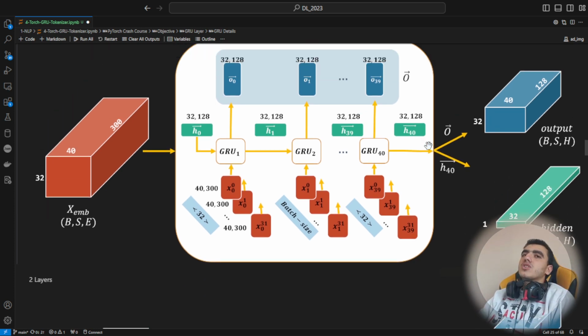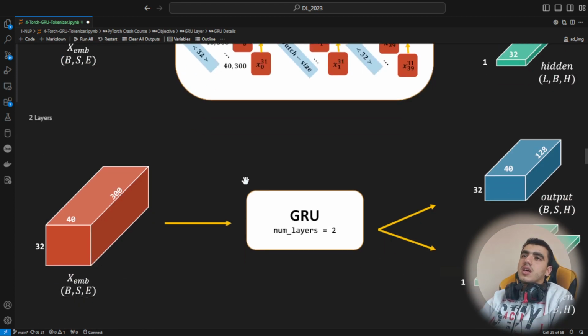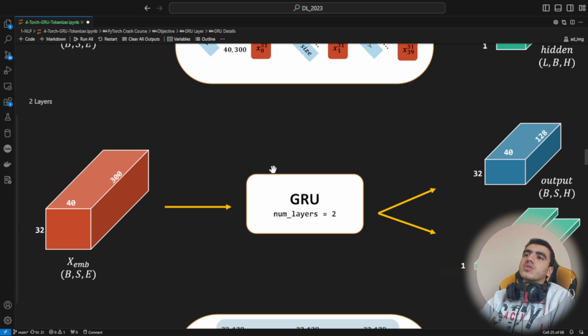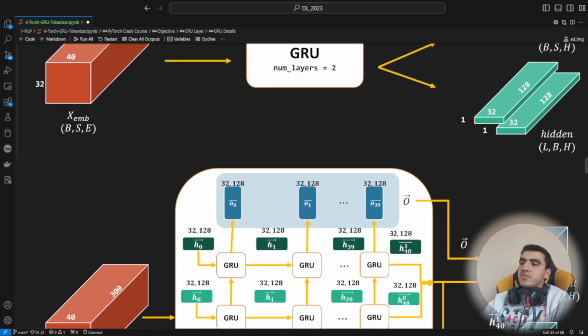Okay, so let's get to another part of this GRU, which is if we can add two layers. How can we add these two layers? We just insert into the GRU definition num_layers equal to 2, and the number of layers will be generating the same two outputs, but the hidden state will be 2 vectors, because each layer is generating its independent hidden dimension.